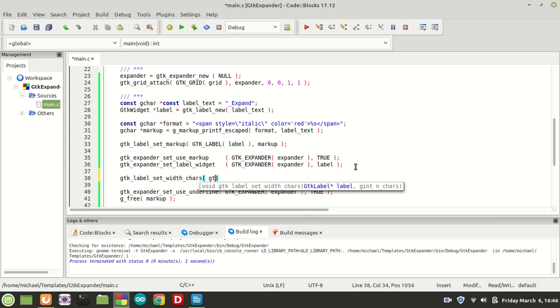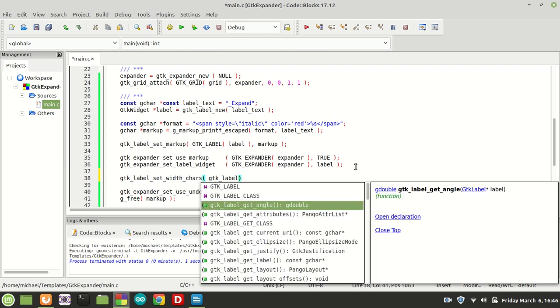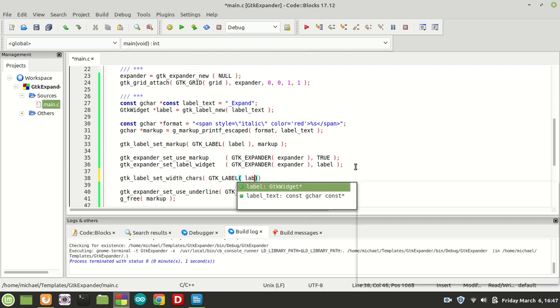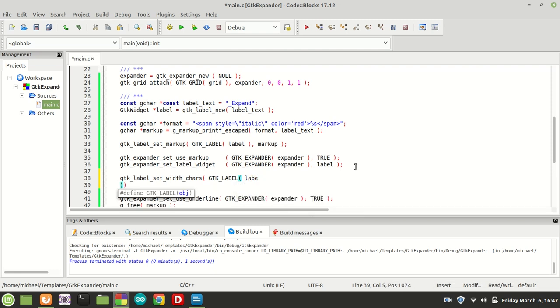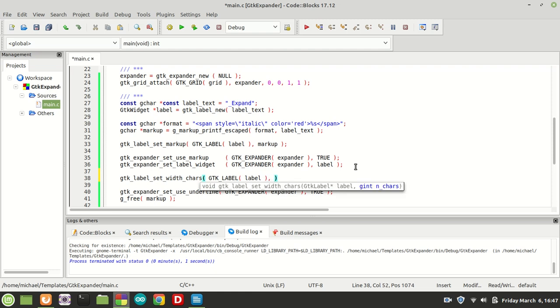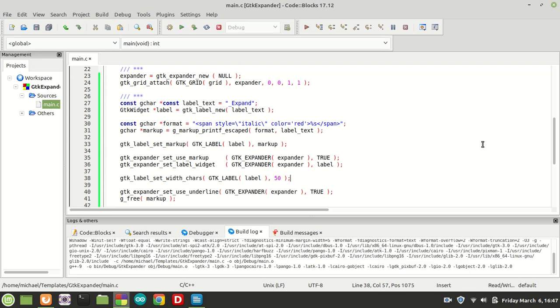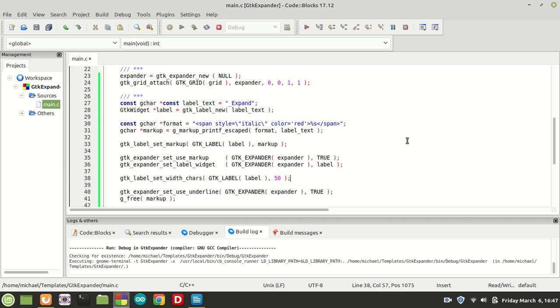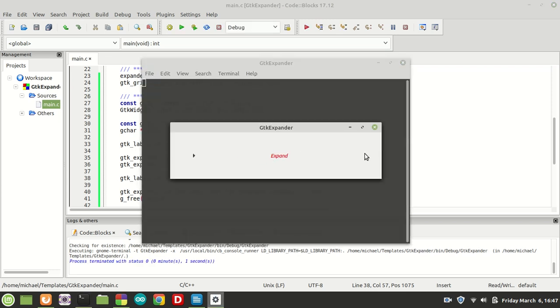Now you can say GTK label, and you pass the label, and at this point you are going to receive much more. Let's say 50 chars. Because I said 50 chars, our window will be big enough to fit those 50 chars. You see how big it is now.